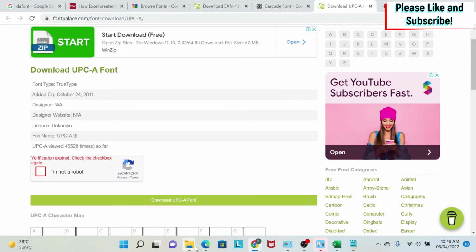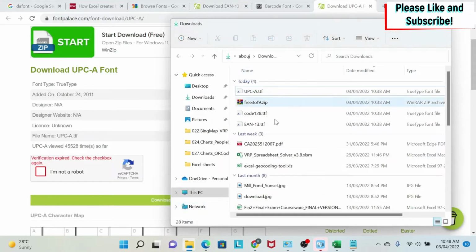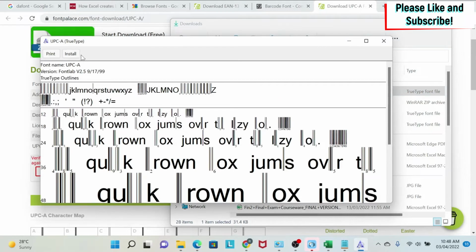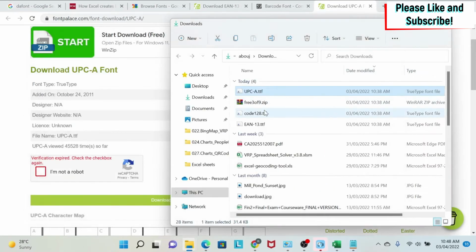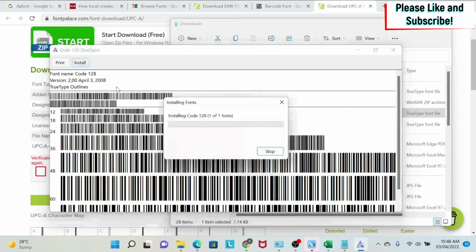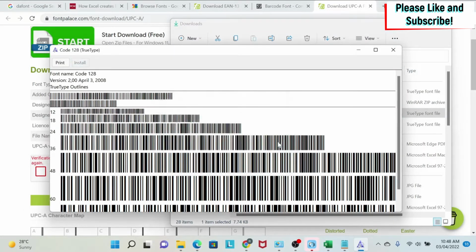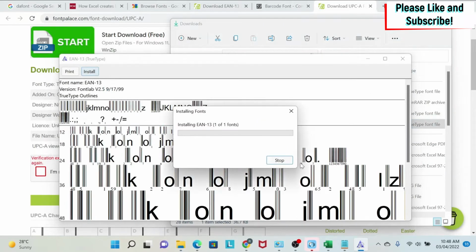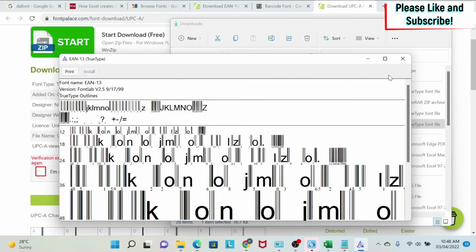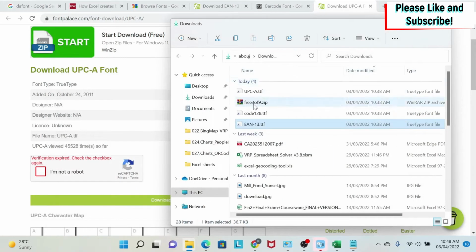Once you do this, most probably it will download everything in your download folder. So to install this, you just double click on them. You'll get something like this. You click on install and then it will install your font. So I'm going to do this for those three first. So this is code 128 and this is EAN13. So we have it. Then this one, it's in zip.